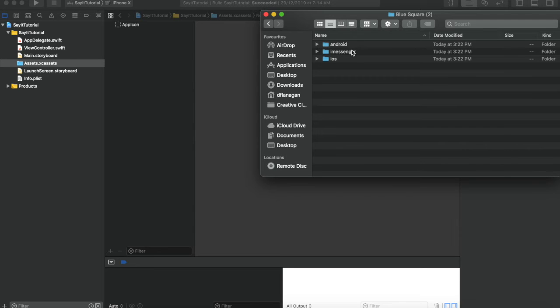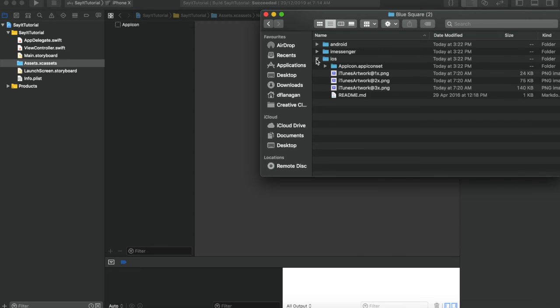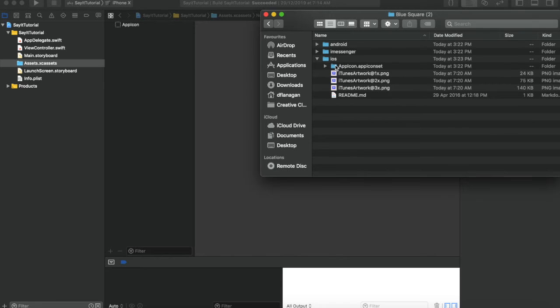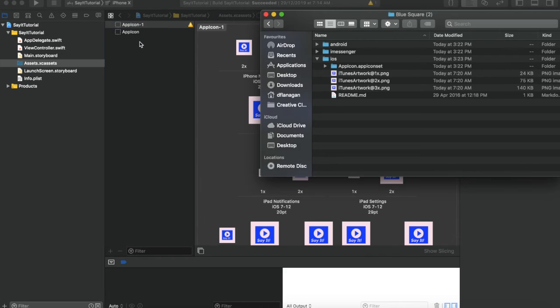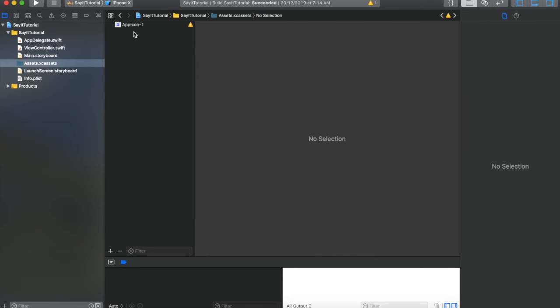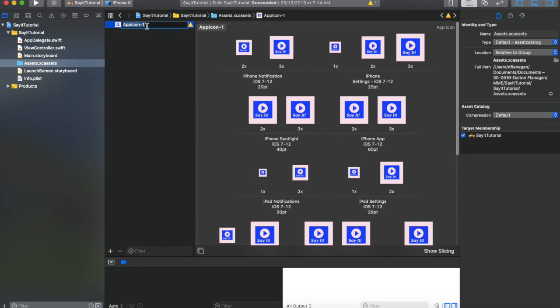Okay, so inside the folder that MakeAppIcon.com sent me, there's going to be three: Android, iMessenger, and iOS. I don't need the Android or the iMessenger, I just need the one in iOS. And I am going to take this one right here, App Icon Set, and I'm going to drop it into my assets. When I do that, you'll notice that this turns into App Icon -1. So I can delete this old App Icon folder and then just change this to my App Icon.